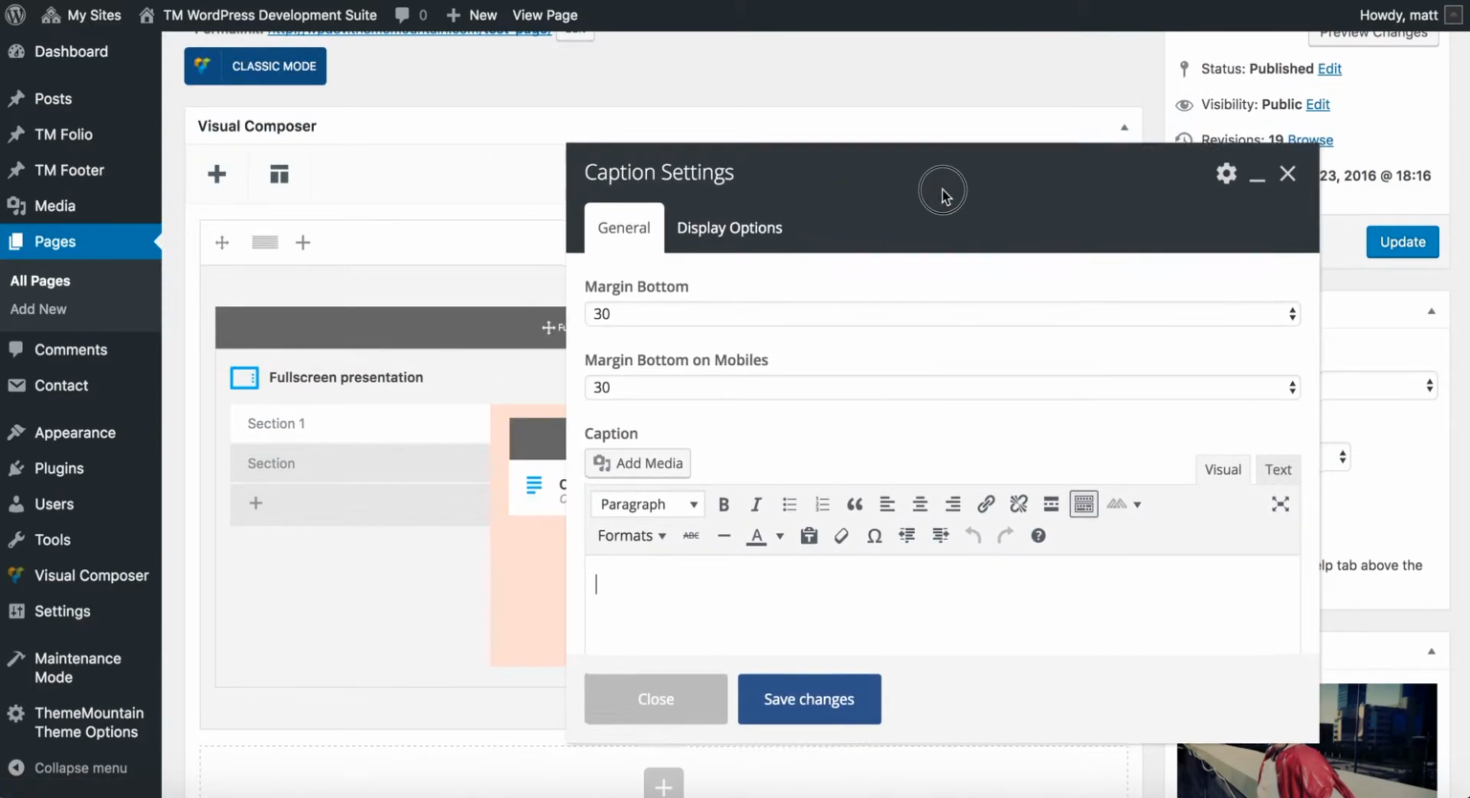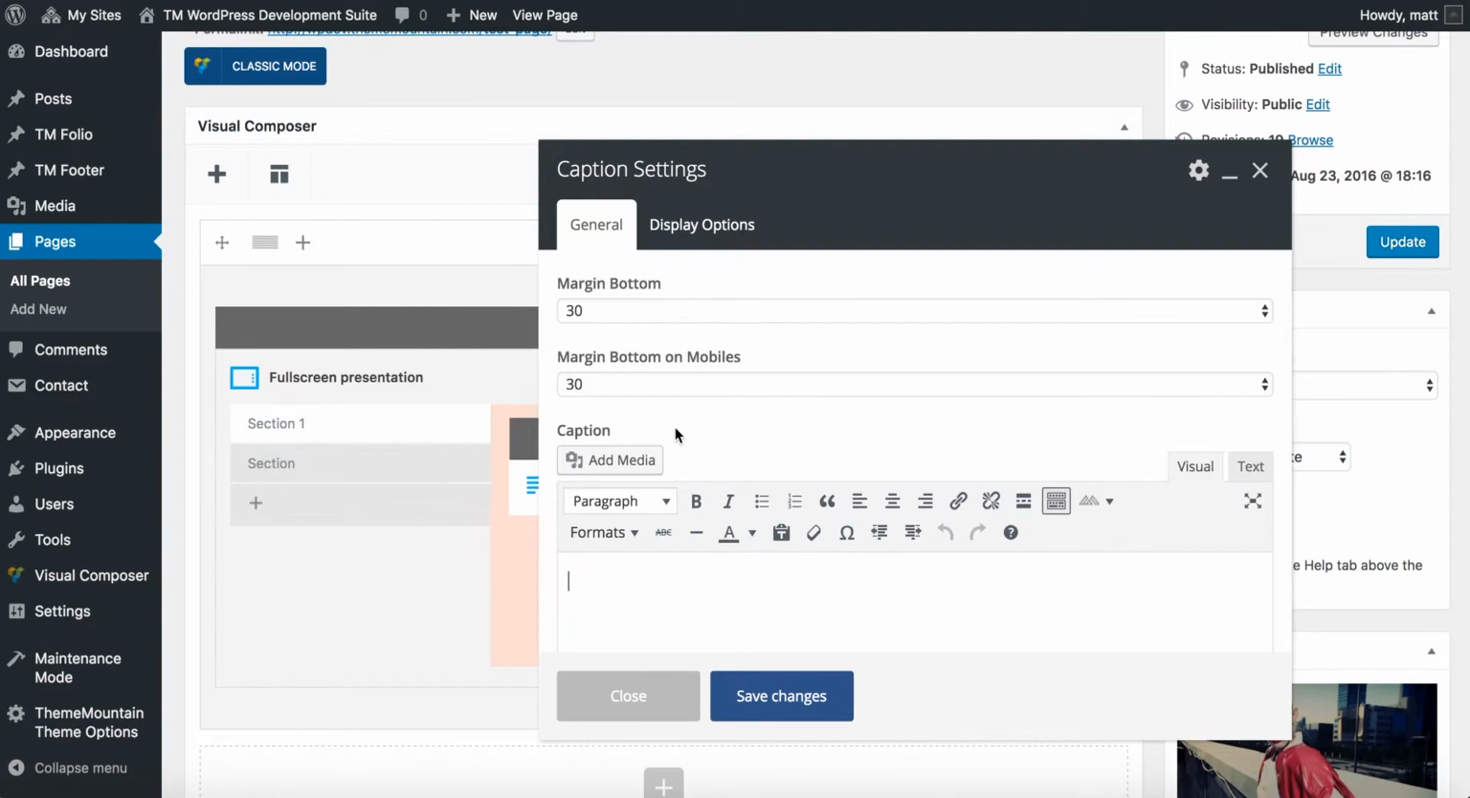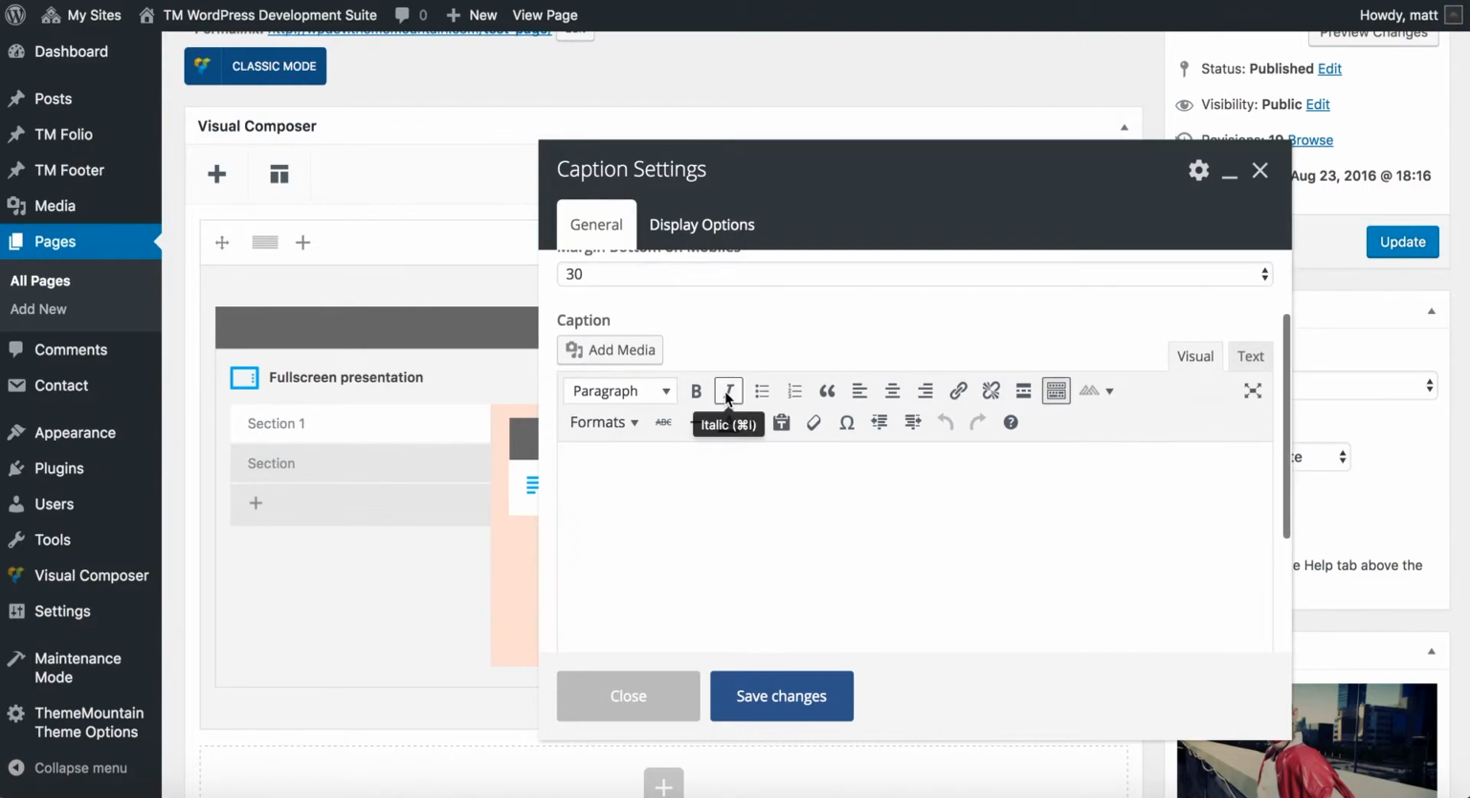When I add the caption, we get presented with different options here. The first one is the margin bottom for desktop, and the second one is the margin bottom for mobiles. Now this is useful if you want to have a very spaced out layout on desktop, but you want to clear the bottom margin of the caption or reduce it on mobile. So I'm just going to go ahead and leave it to 30 pixels for now.